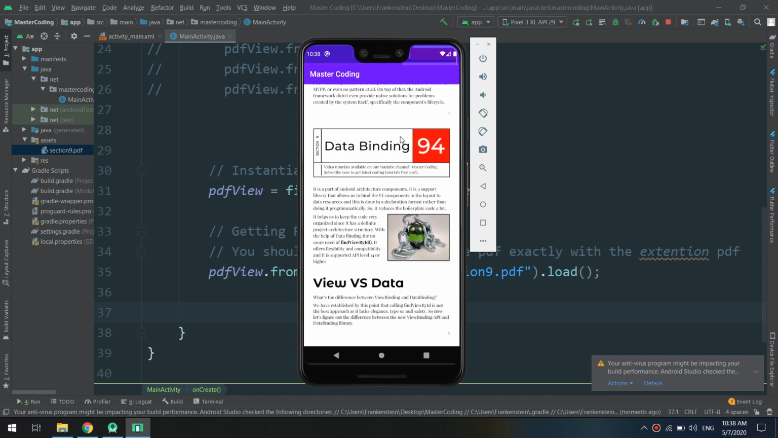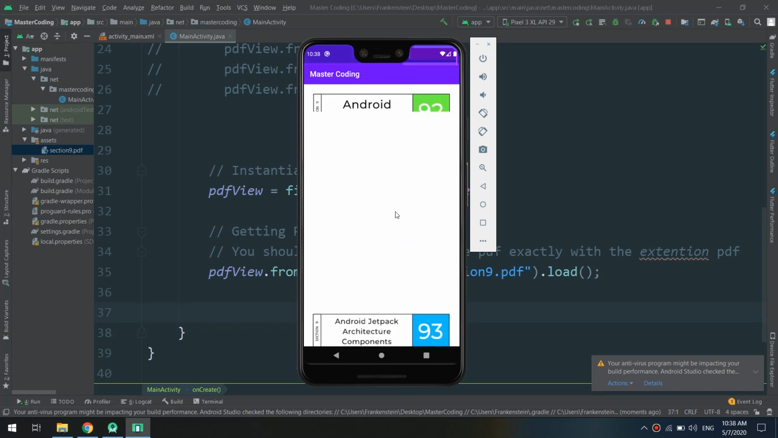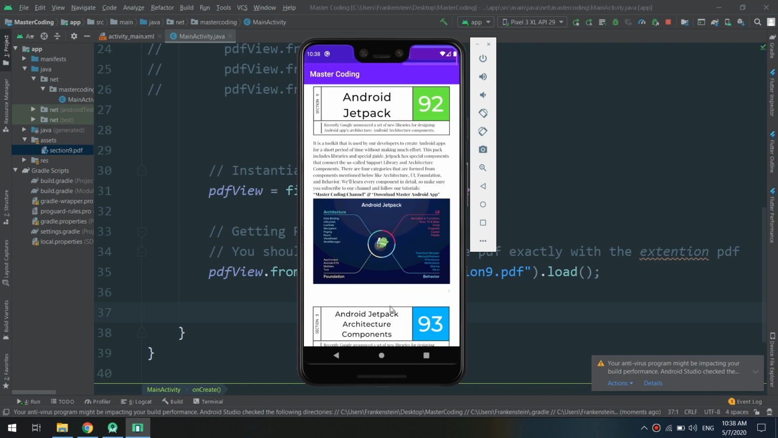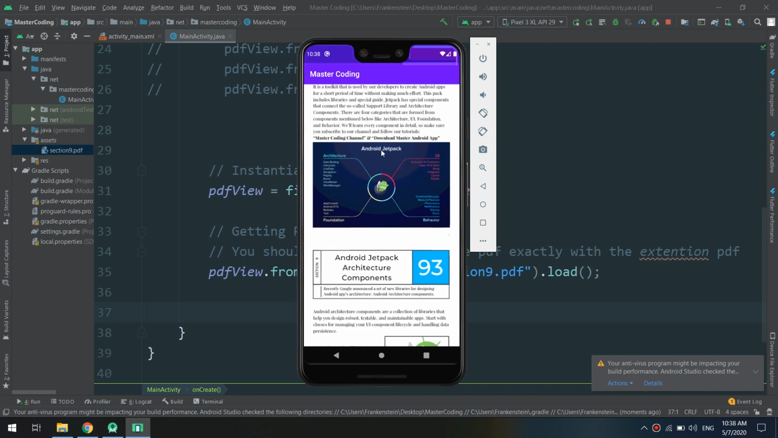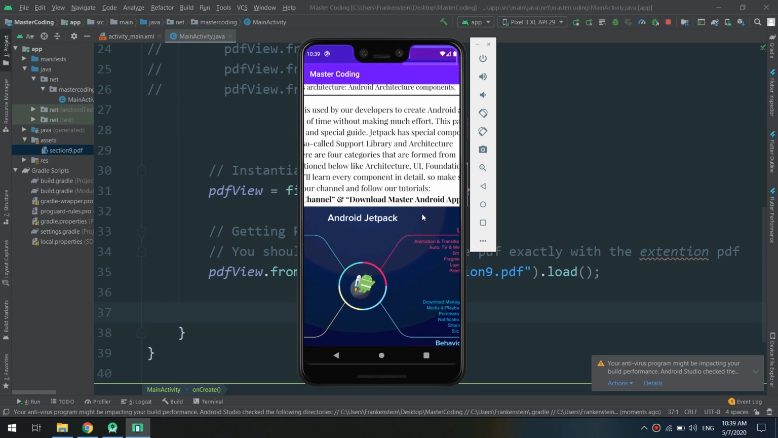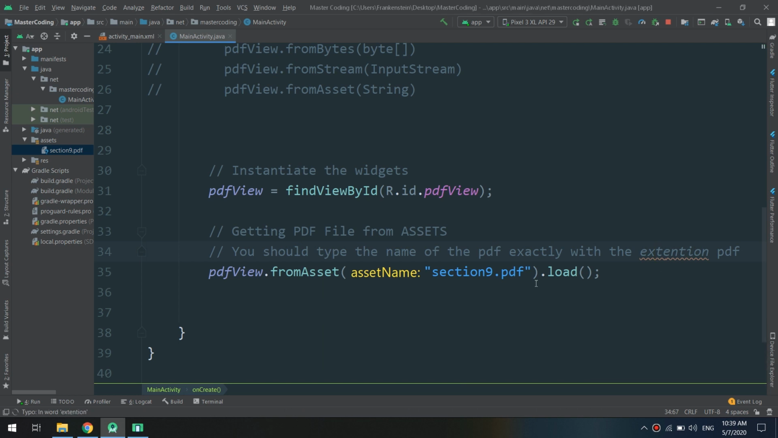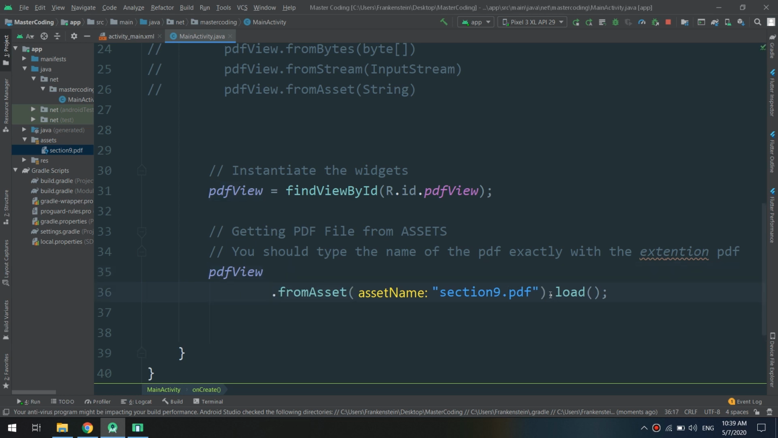And here we go. It's very impressive. This is our application. You can zoom by tapping on it, and our PDF is displayed successfully. By the way, if you need this PDF, if you need these lessons, you can download Master Android, Master Android Pro, and Master Flutter applications from the Play Store.